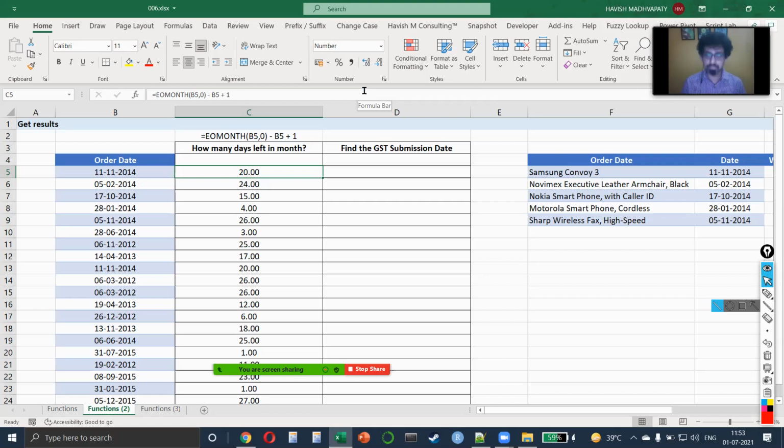Havish, I have put in the same formula, but something else is coming out. I want to share my screen. Sure. Havish, you have to enable it. You have disabled it. I'll do it. Try again. Yeah, now it's working.